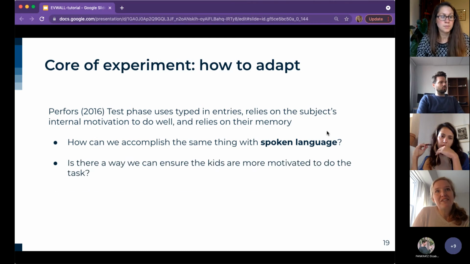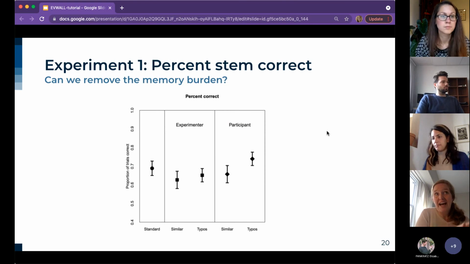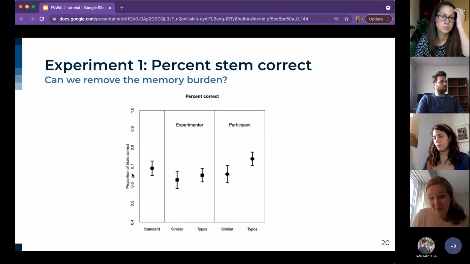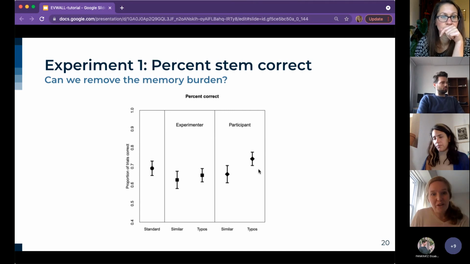So I'm going to move forward first and show you the percent correct of adults on the exposures or on the stem section. So Perfors asked, how correct were you at typing in the right stem for the right label, not worrying about the affix? And the first thing I would notice if I were adapting this for kids is it's not at ceiling. So people are not perfect at this. They're okay. They're at like 70-ish percent across conditions, but that's going to just totally tank when we go to kids.